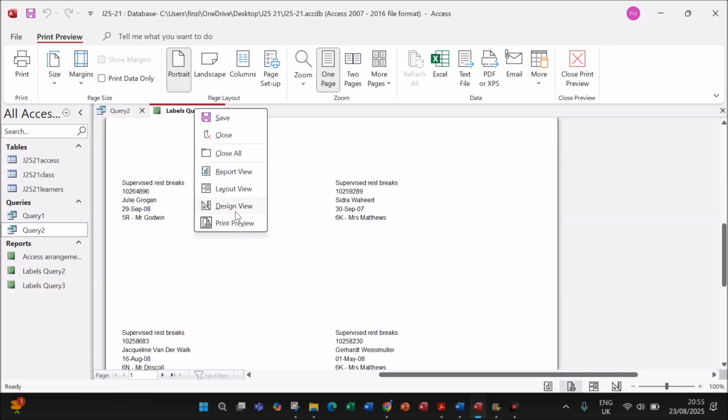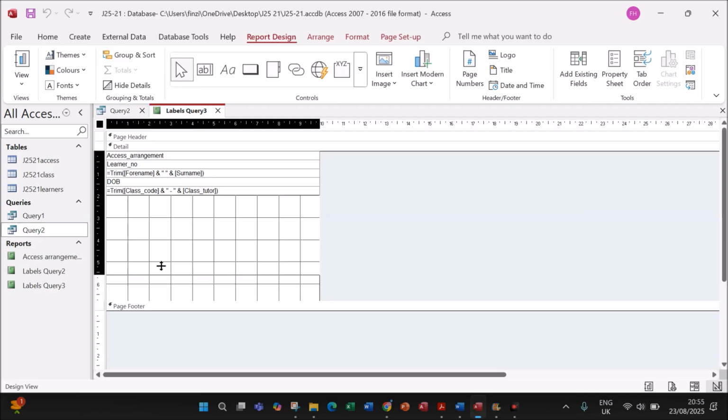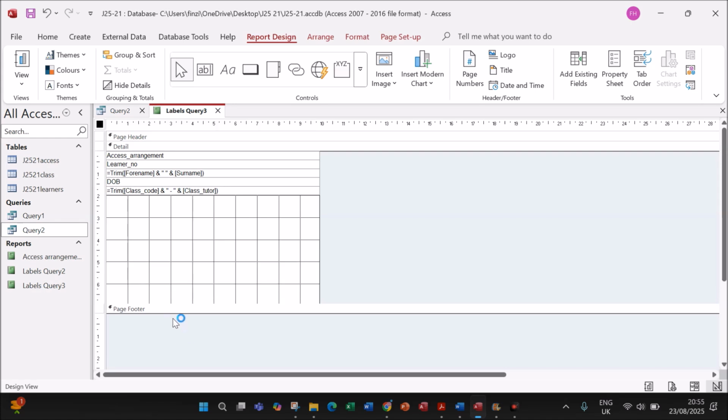If there are more rows, you can go to the design view and adjust the spacing. If you want to accommodate more rows, you can just reduce the width here. Or if you want to bring another label to the next page, you can increase the width according to the requirement.